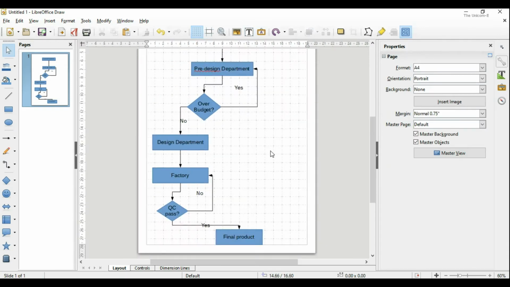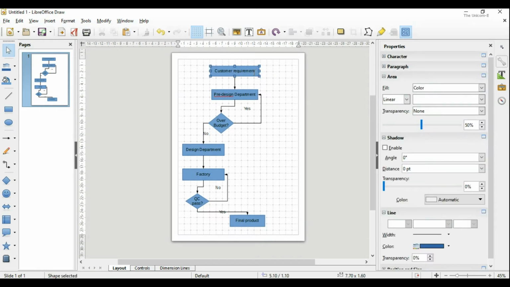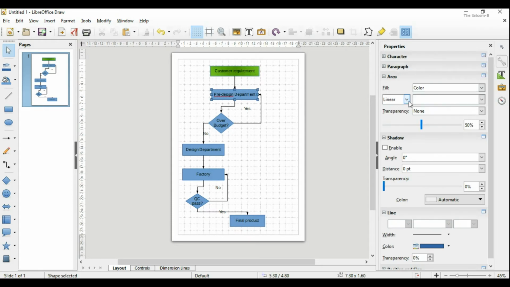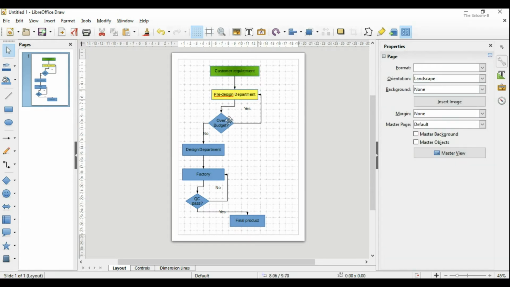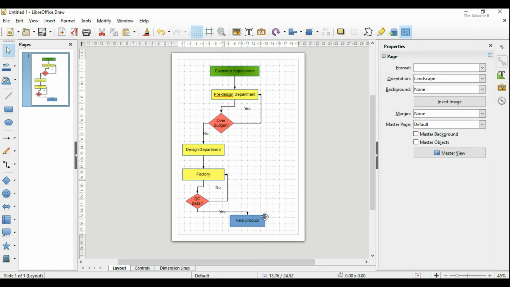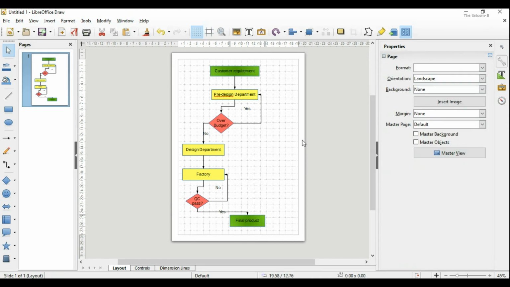Okay, so this is basically some basic flowchart that you can make. And you can assign the color if you like to change the color, could be gradient, could be any type of gradient like this. Here, so make it more beautiful, and there are also a lot of other things here, so you can just play around.